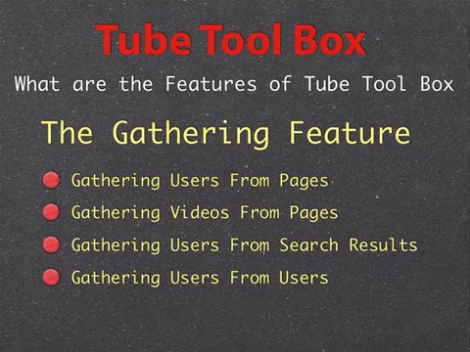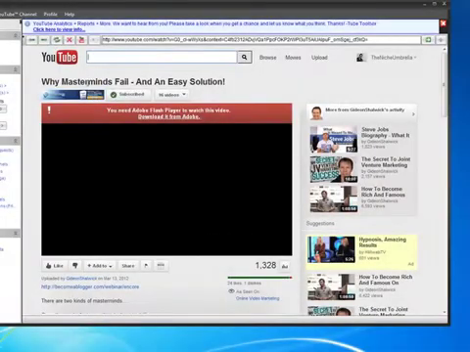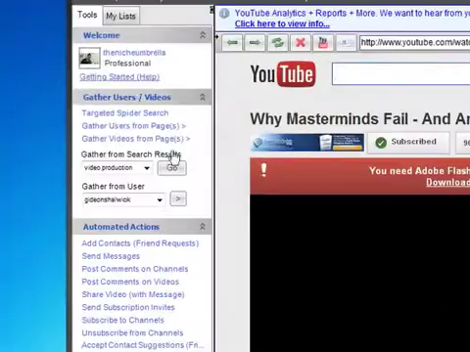So this is going to be a lot simpler once we actually go into Tube Toolbox. So let's go do that right now and take a look. So we are back in Tube Toolbox, and this is the area that I want us to focus on. Let me pull this into the middle of the screen. The gathering area, okay? This is what we're going to start with.